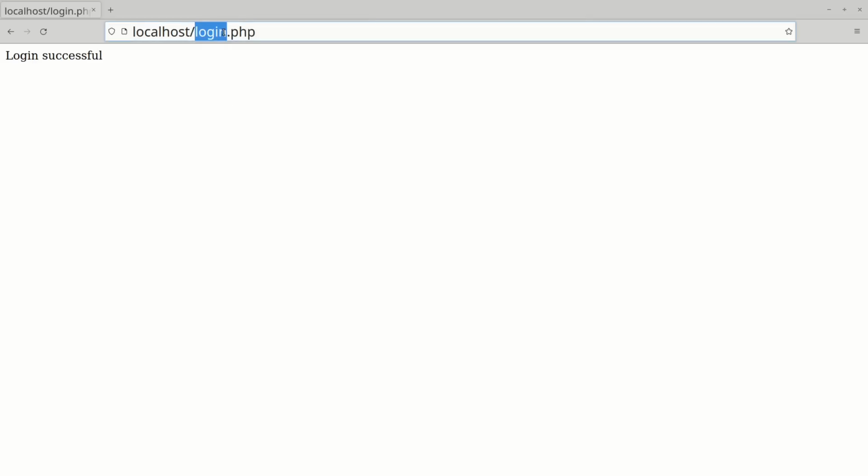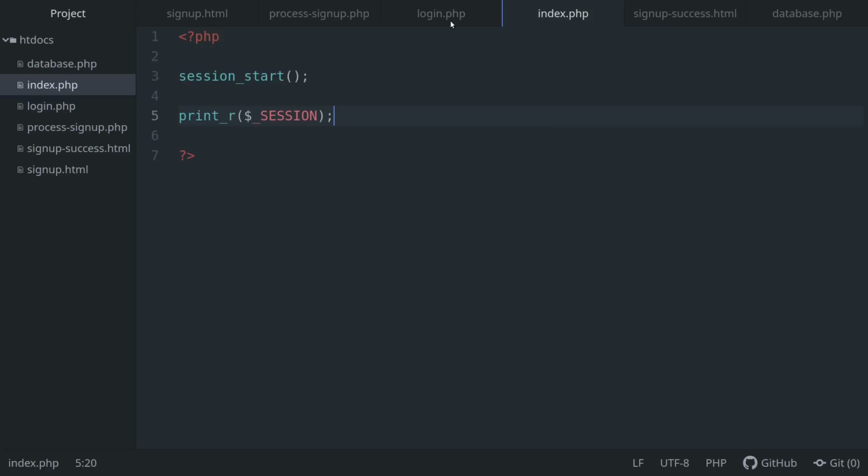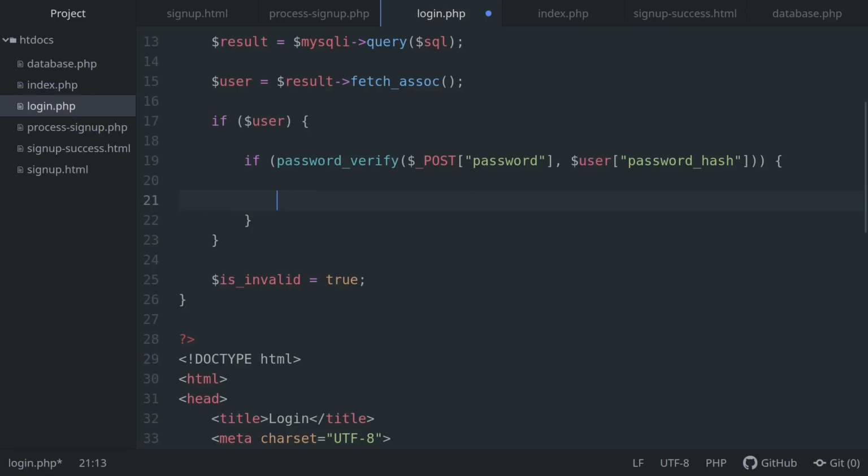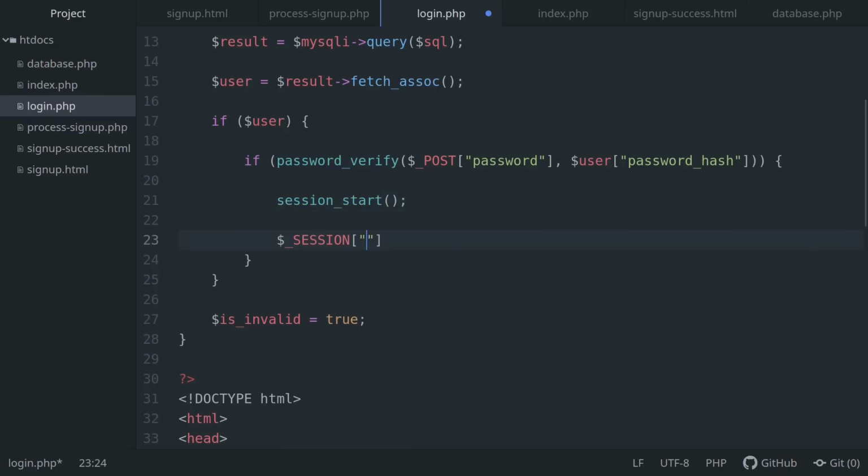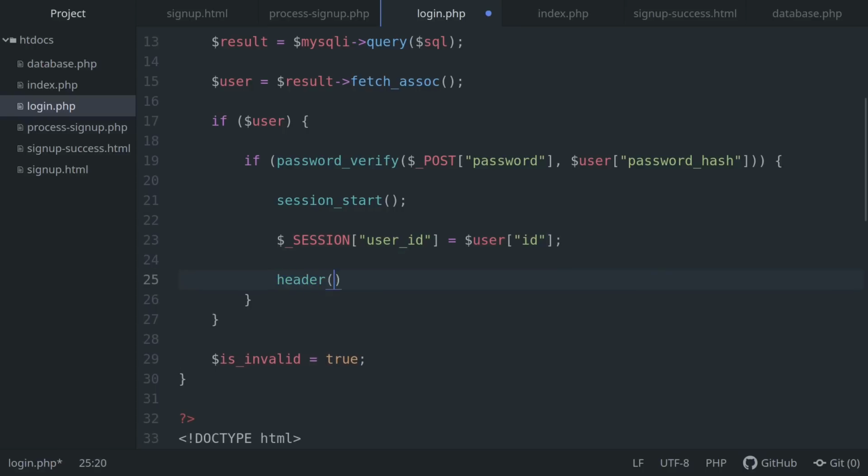If we open the index.php page in a browser, we just get an empty array printed out. Back in the login script, instead of printing out this message, we'll start or resume the session, then store the user ID in the session superglobal. By default, these values are stored in files on the server, so it's best practice to just store a small amount of information in the session. Once we've done this, let's redirect to the index page and exit the script.